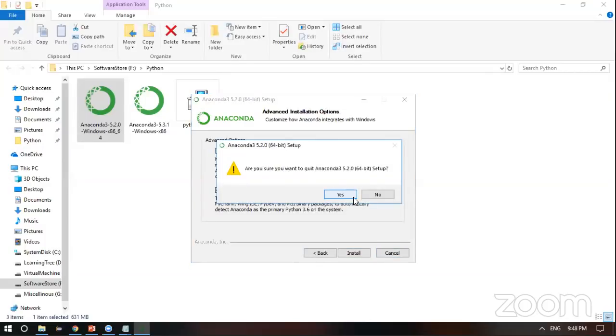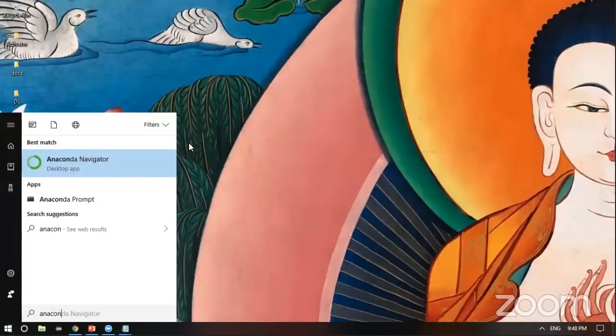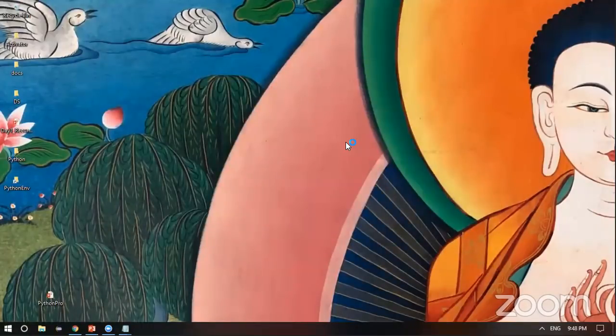Fine. So I just canceled the installation because I have it already installed. You can see here, once Anaconda is installed, we have Anaconda Navigator here. This is something that you're going to look for after installing Anaconda. So I'll just click on that, and here in the middle of the desktop, you will see a beautiful splash screen.